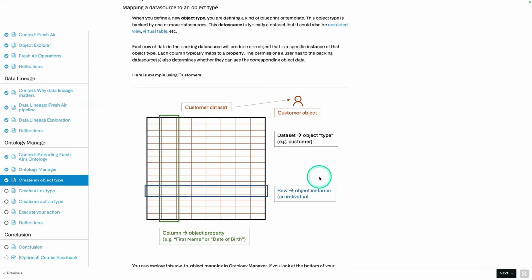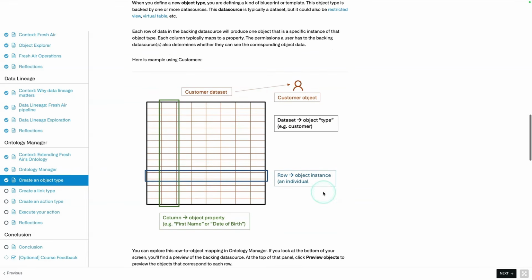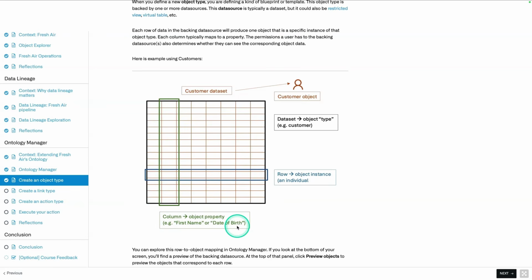Up next, we have a row. A row of a data set or a row of a table would correspond to a single instance of an object. Up next, we have a column. Tables and data sets have columns, and those columns correspond to properties on an object. Now, most often, objects are going to inherit all of their properties from their backing datasets. But in certain circumstances, objects are going to have edit-only properties, which don't actually come from the backing dataset and will only be populated by user edits.